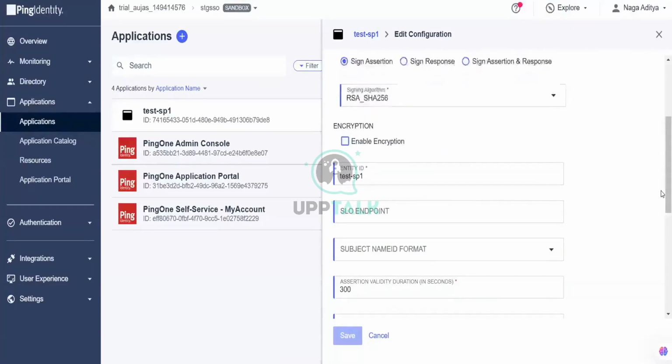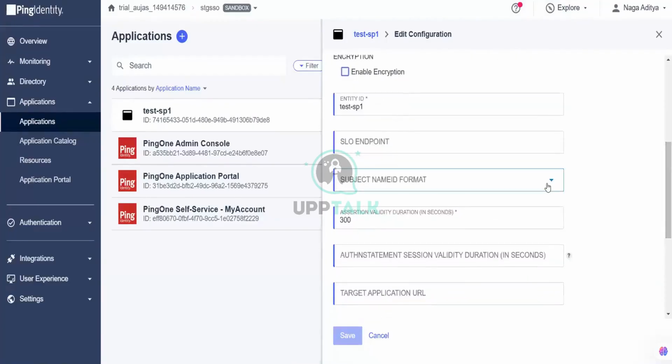Scroll down. The endpoint also, we will do it when we do the Salesforce configuration. Subject name ID format. In the drop-down you can choose unspecified. Everyone knows here itself. And assertion validity 5 minutes. The same concept, 300 seconds.